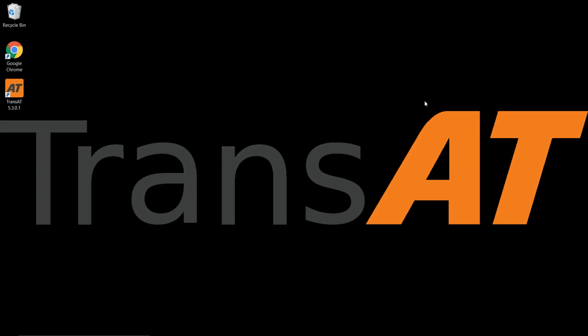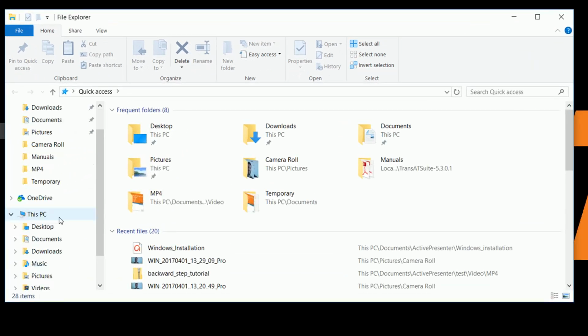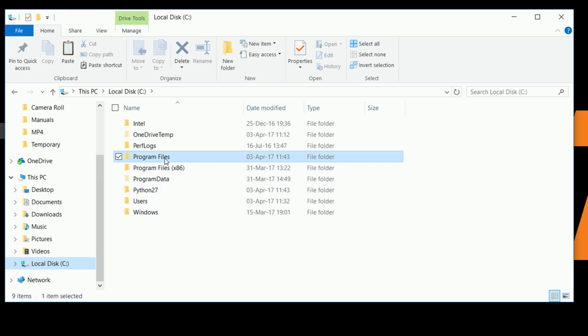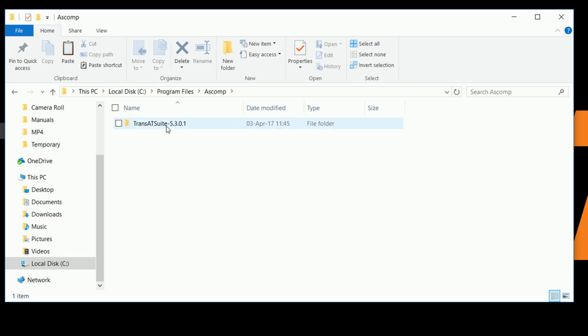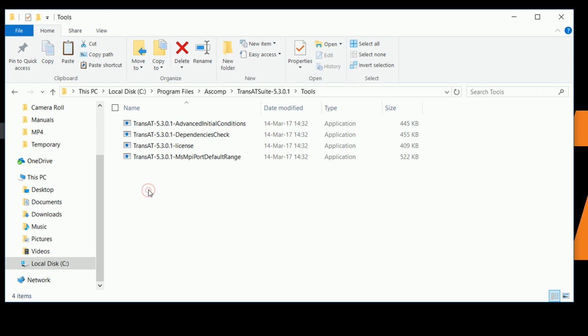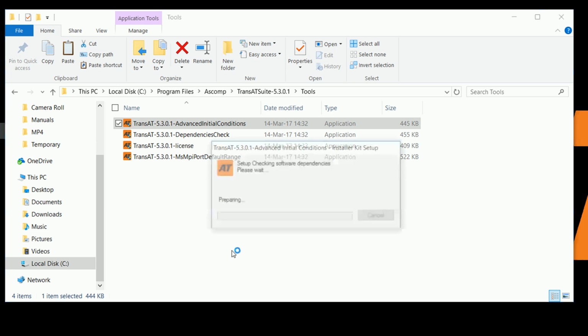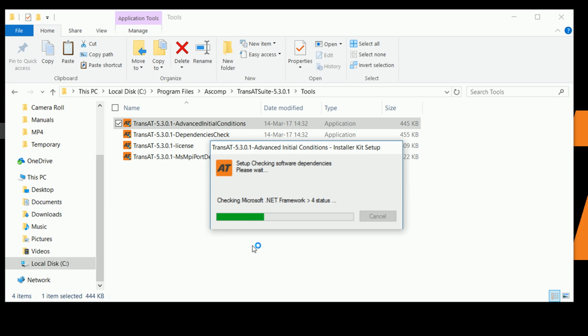In this second part of the installation tutorial, I'll be showing you how to install the Advanced Initial Conditions tool for TransAT. To do so, we'll go to the directory where TransAT was installed. So that is located in the C directory under Program Files in the ASCOMP folder, and we'll go to the Tools, and we'll open up Advanced Initial Conditions. This is very straightforward. We just need to go through the installation wizard. It's very easy, as was the TransAT installation.